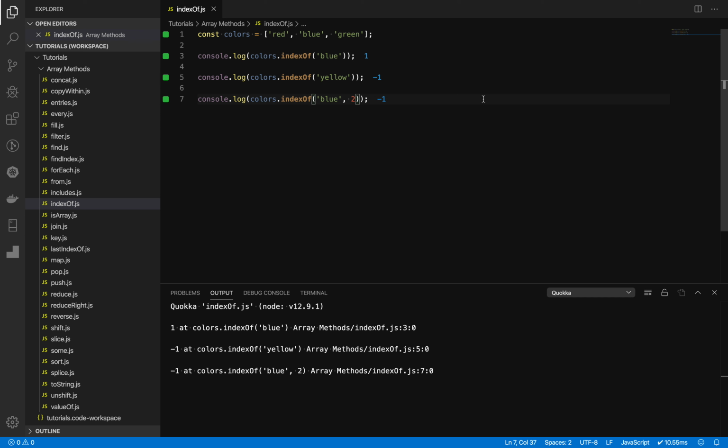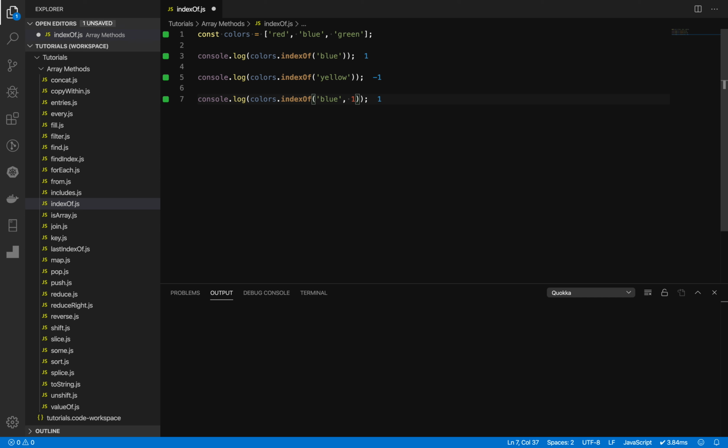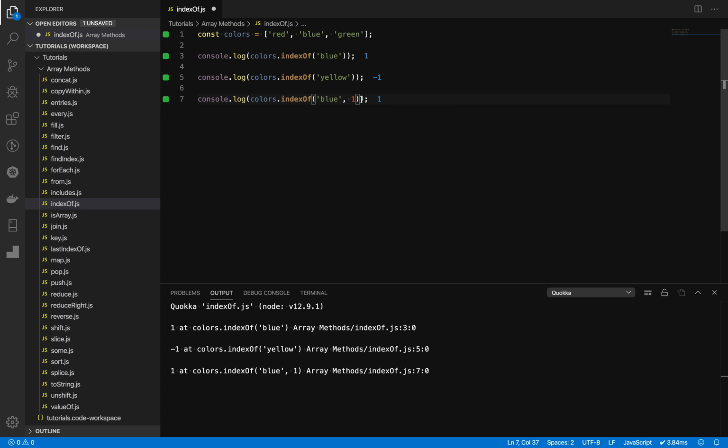However, if we change this to 1, now we'll start searching at index 1, which is blue, and we find it, and so it returns that index.